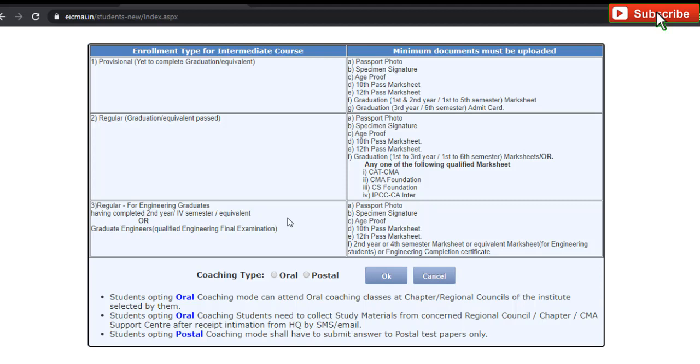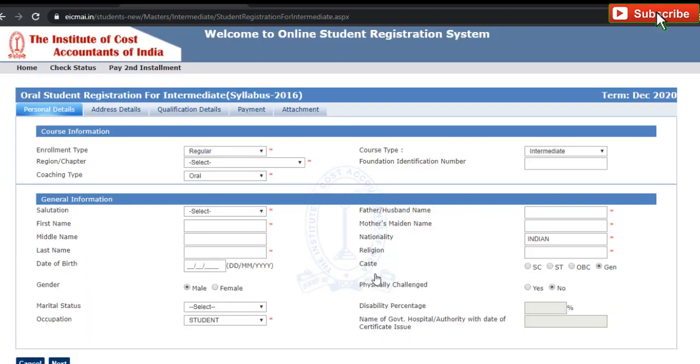I'm going to take the example of provisional registration because more formalities are there. So first you have to click on oral. You may click on postal. It depends upon your choice, and click on OK. After that you will see this page. You have to fill your personal details, address details, qualification details, and payment, then attachment.